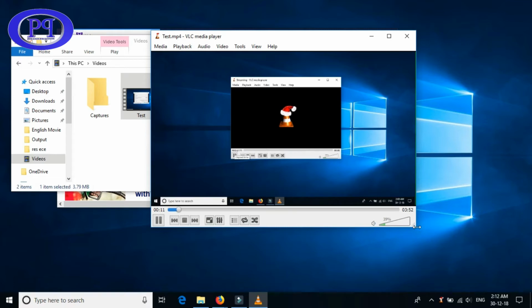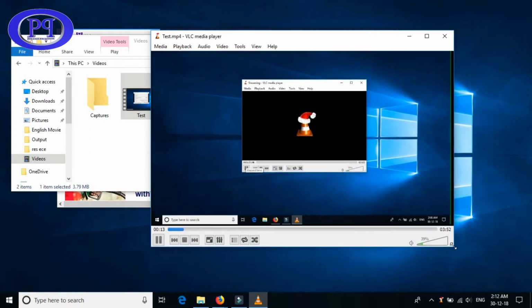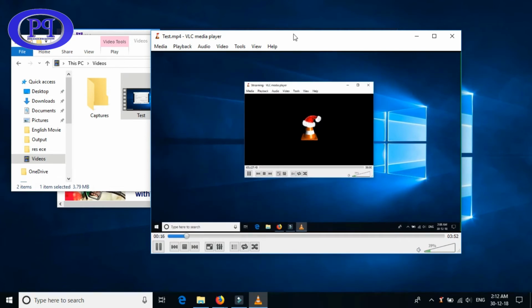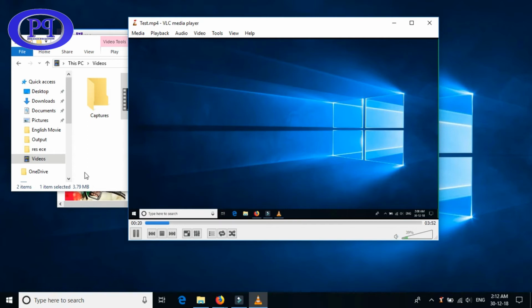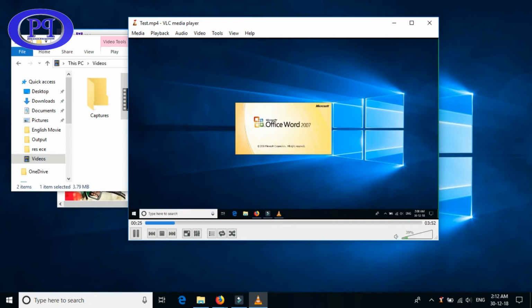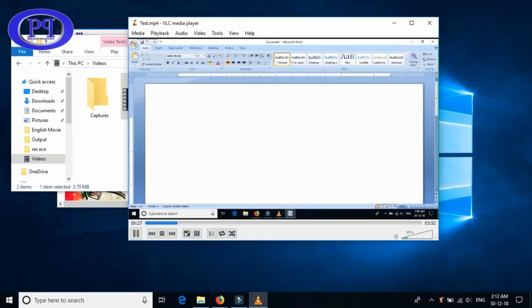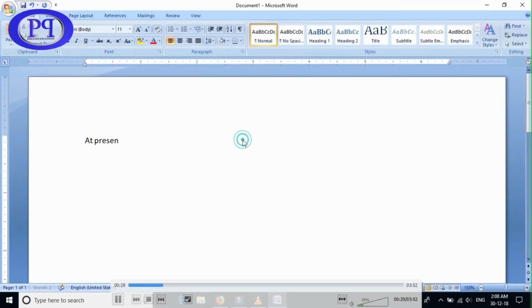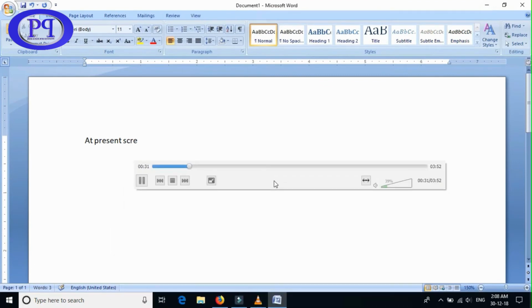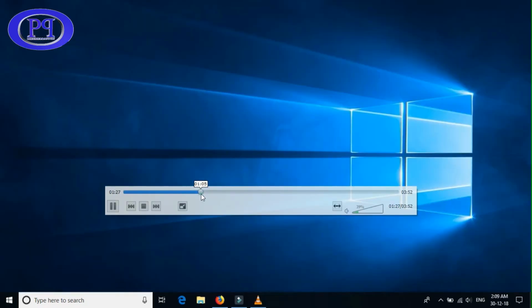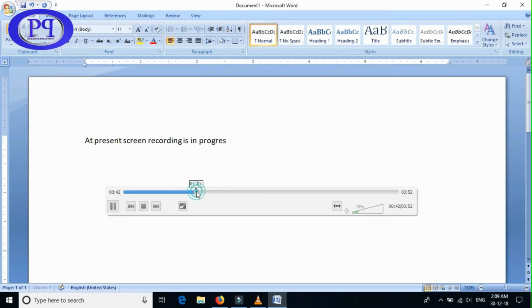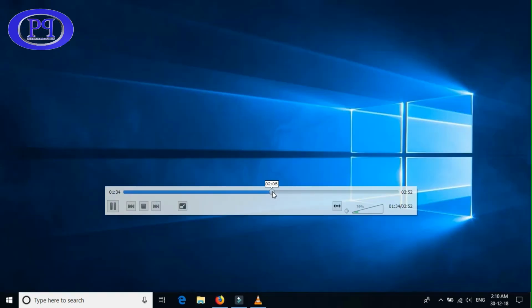So it's very easy and very simple. Anyone can record their screen by using VLC Media Player. I am very thankful to VLC that VLC has given such a great feature in their media player. You remember that I opened WordPad and typed one statement, one sentence. As you can see, I can seek it forward, backward. So it is recorded and it is working very fine.